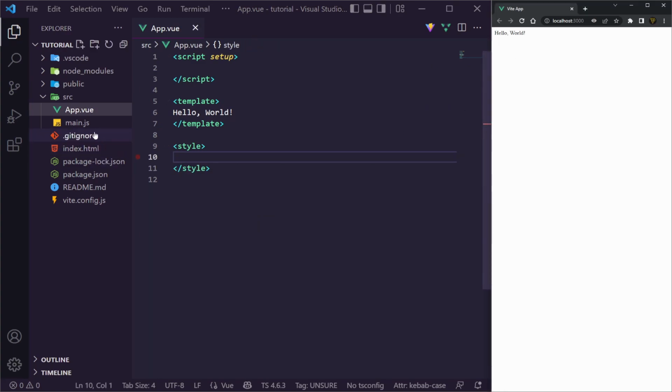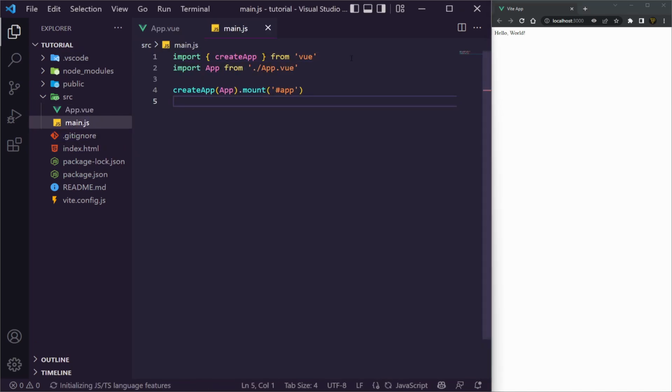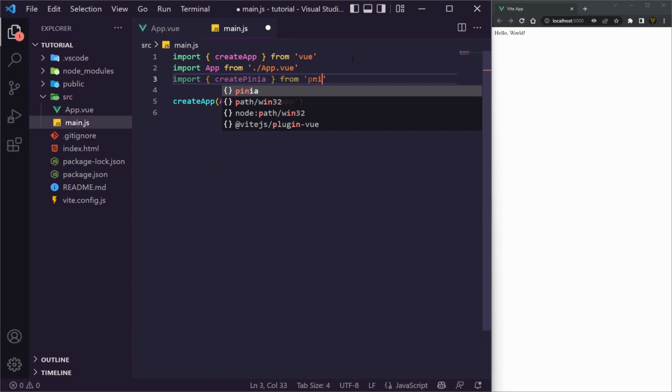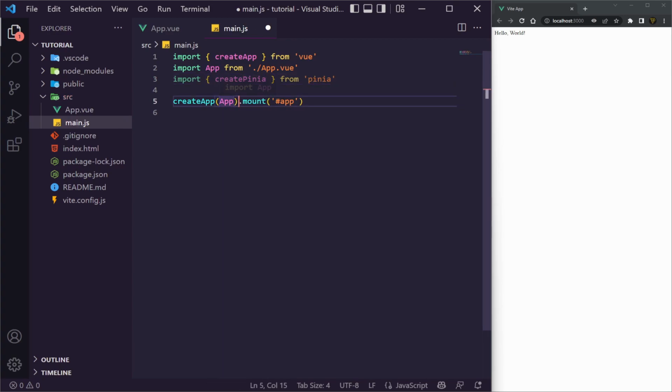So now I'm going to show you how you actually get started with Pinia. To actually add it to your Vue application, what you want to do is import createPinia from Pinia. And then you can actually just do this. I'm going to break this down.